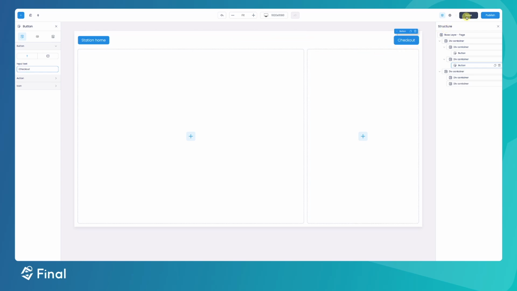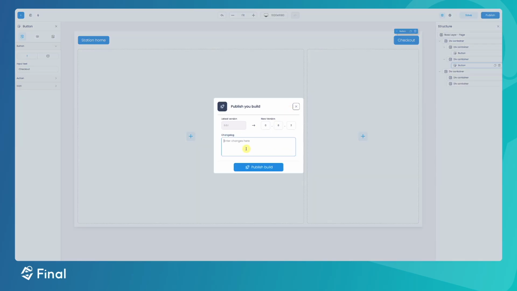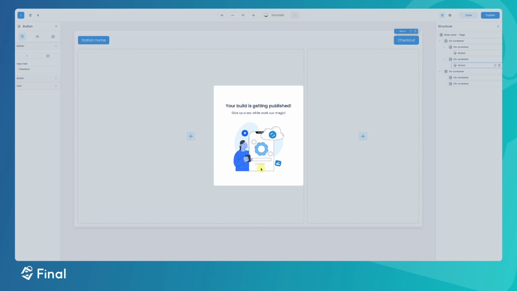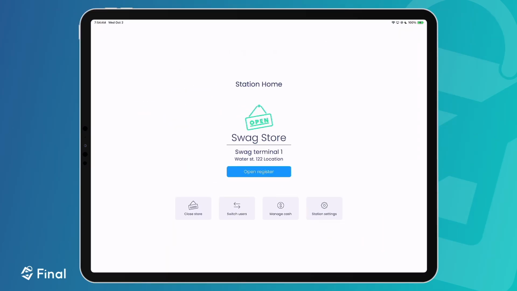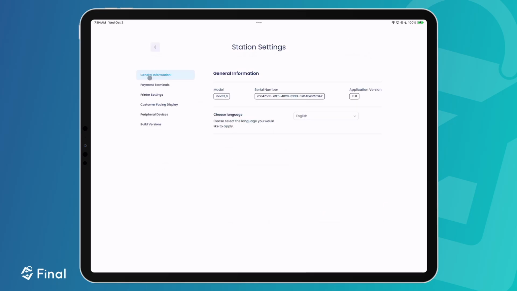So let's see how that looks and feels inside of our native app. So I'm going to hit publish here. I'm going to name it housekeeping fields. We're now on version 0.02. And let me just show you how it looks on the iPad. So as you see on the iPad here, we're able to go to our station home.